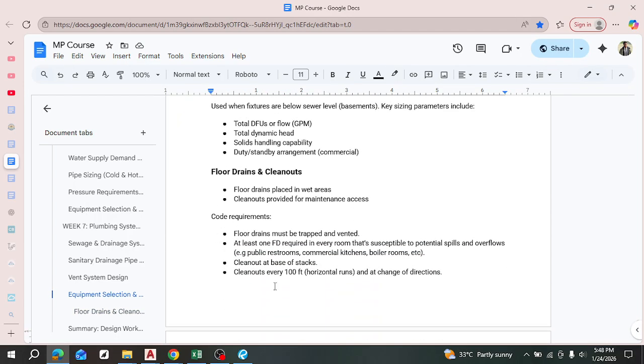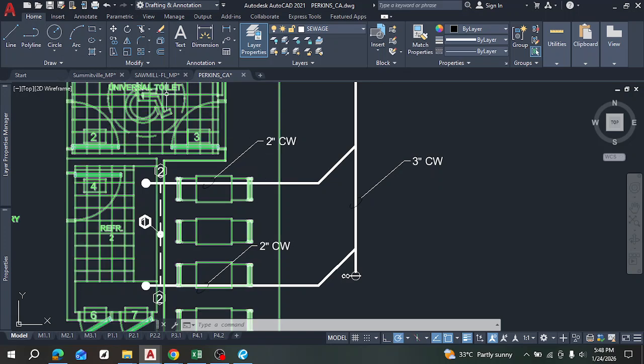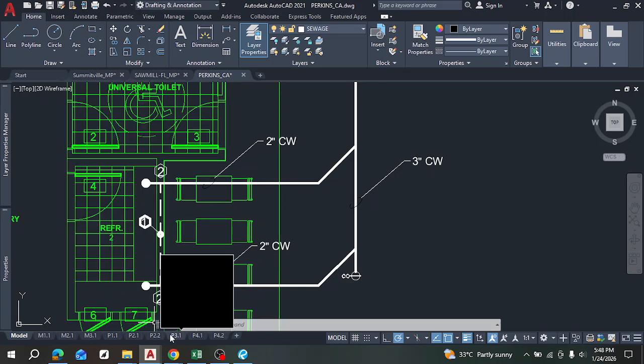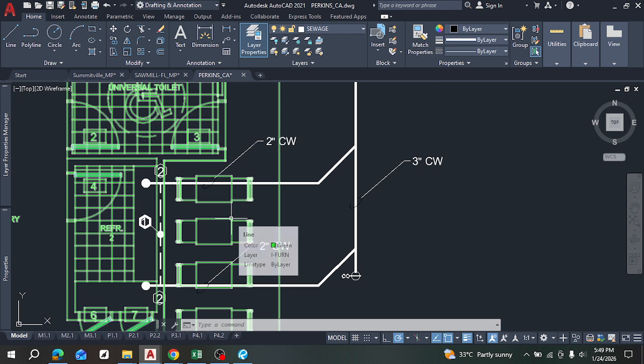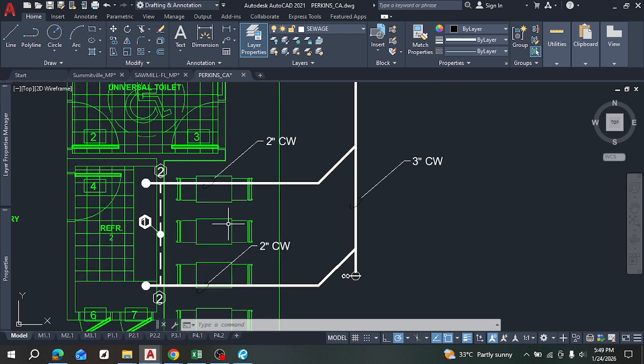Okay, these were notes that talk about clean out, right? So at change of directions and at every 100 feet if it's a straight run, right? And then at the base of stacks too. Stacks are the vent stacks and other types of stacks too, right? So after that, let's talk about the venting, the riser diagram of this particular project, right?